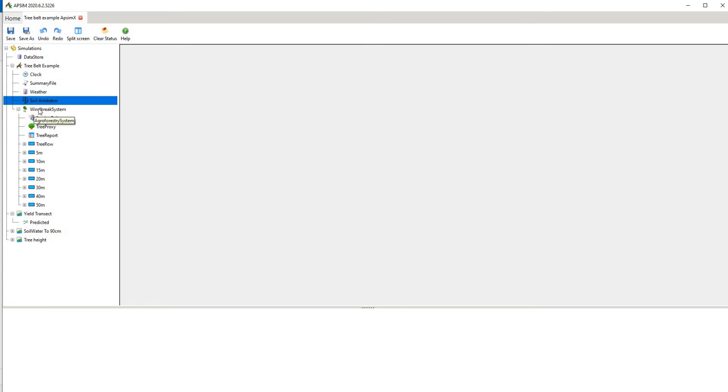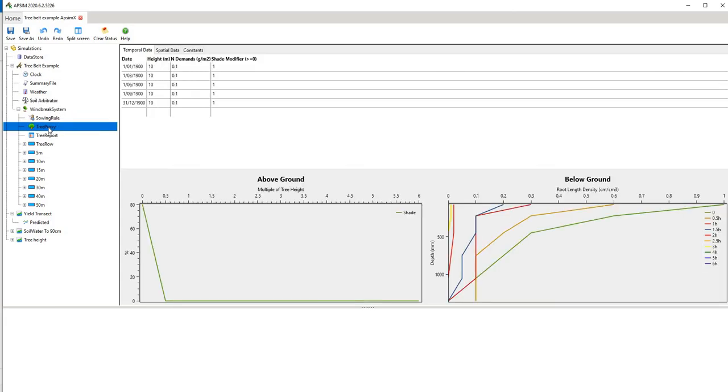Now we're getting into the tree details here. So the way this simulation is set up is we've got a sowing rule that determines the type of crop that you sow and the crop type. And then we have a windbreak system. So the way APSIM runs with the tree module is you don't actually have a tree as you do have a crop in other modules. You have a tree proxy.